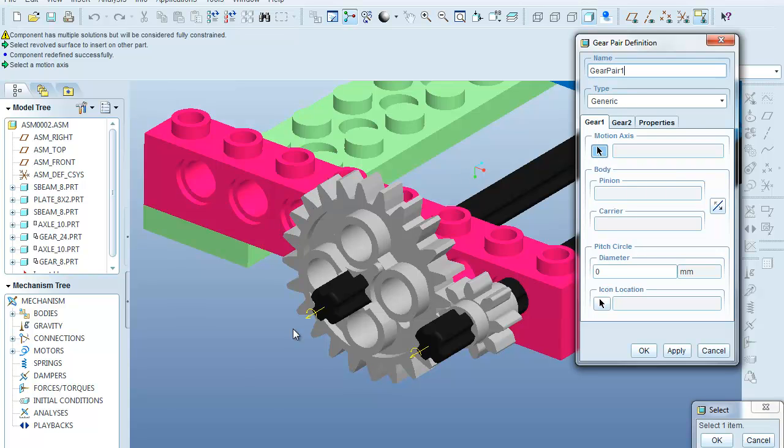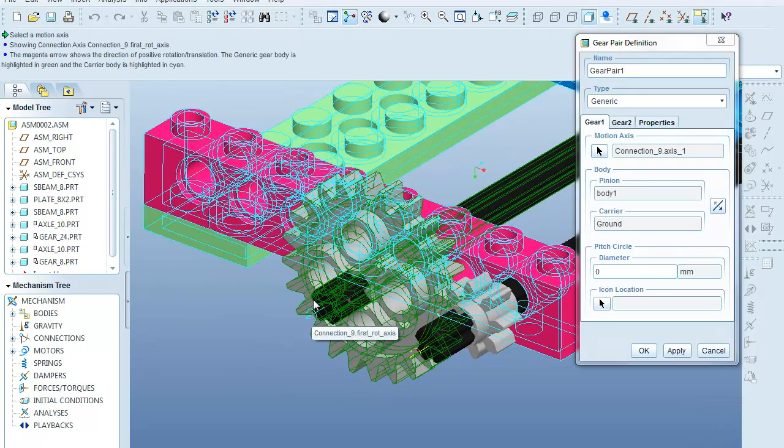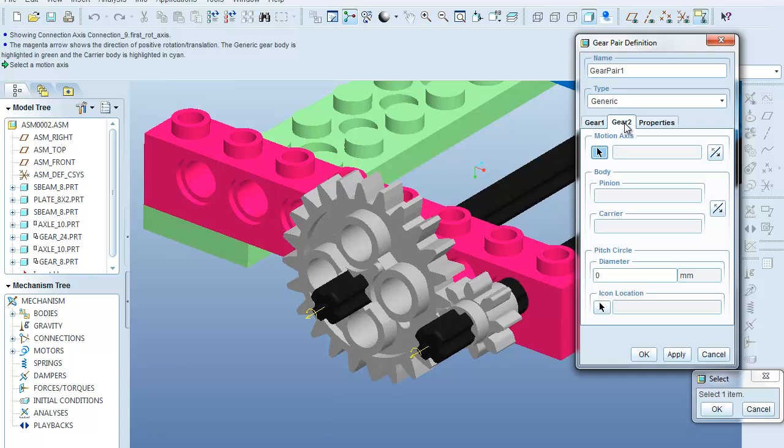So I'm going to select the motion axis of the 24 tooth gear, and you see it selects a bunch of other things because it needs to know these other aspects of it, as in what's the body where the rotating parts are connected to, and where is the ground in respect to the assembly. But it does that automatically. The only thing that it's waiting for us to add in is the fact that this is a 24 tooth gear. The next one we need to select on is gear 2.